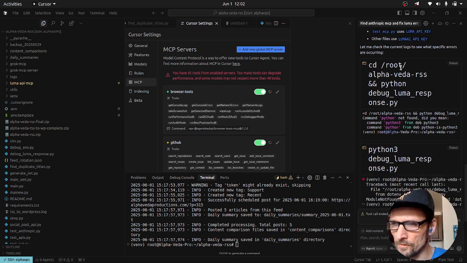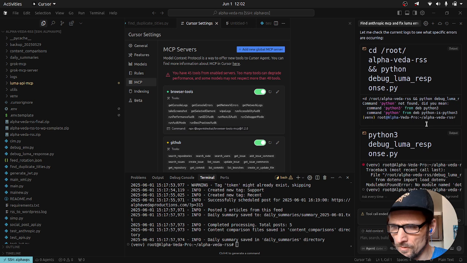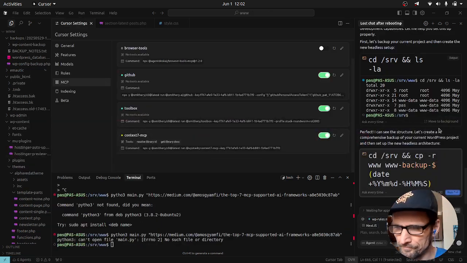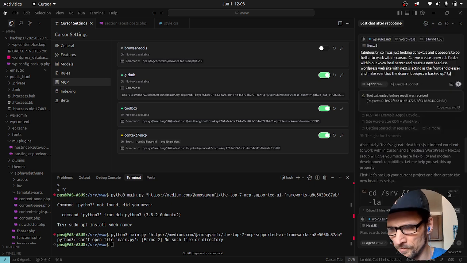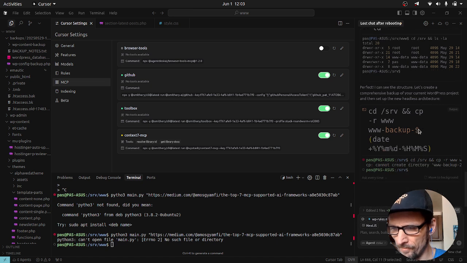Okay, so hold on. It said, perfect, I can see the structure. Started the backup, it created a folder, see the structure, okay, I just tell it to run. It takes over. Starts backing up the existing site.